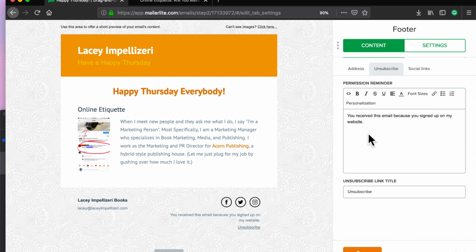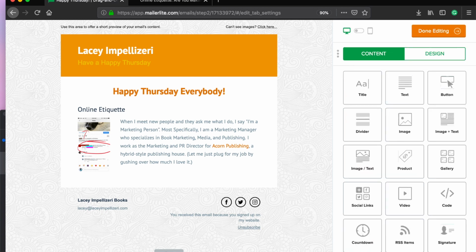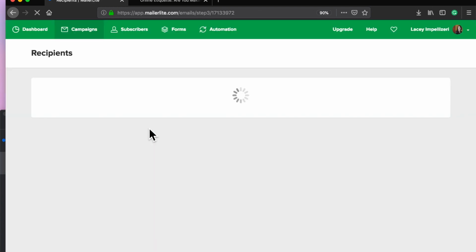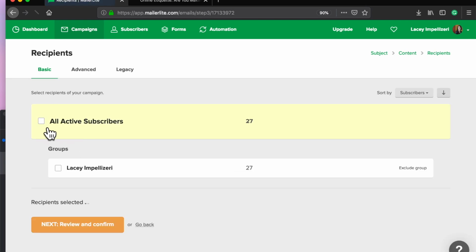This is something that you need to have on your email. Whenever you send a newsletter out, you can't just collect random emails and then subscribe people to your newsletter. They need to consent to be signed up to your newsletter, and they have to be able to unsubscribe. So just to abide by MailerLite's policies. And then from there, once we save that, we're going to go to Done Editing. And it will take us to our recipients page.